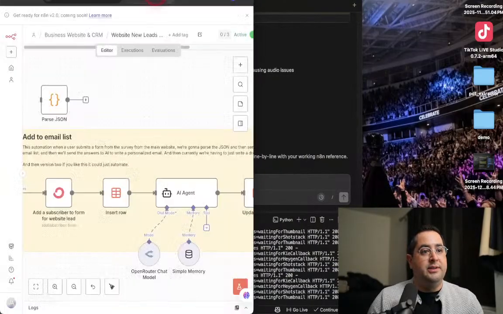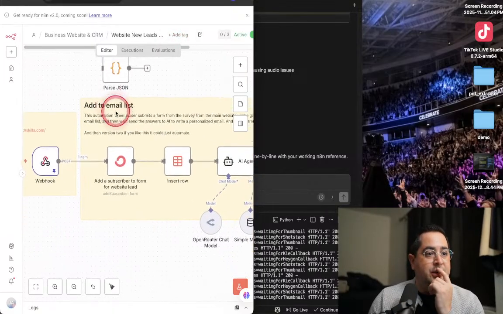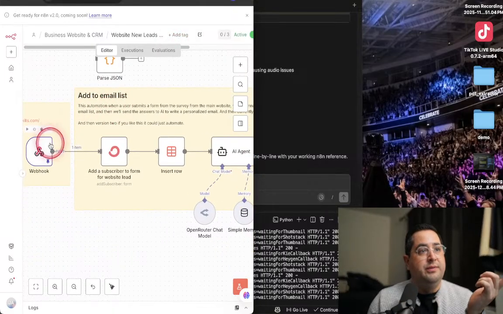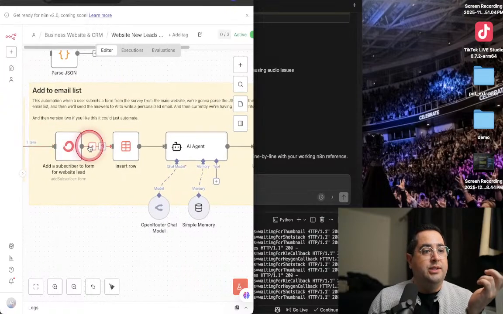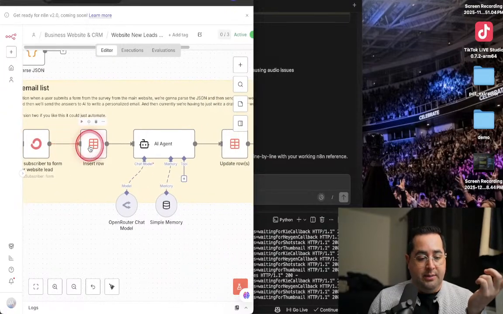So not everything is going to be n8n, or not everything is going to be Python. This is dope because we have a webhook that listens when you fill out the form on the website, adds you to my email list, adds you to a database for a CRM.